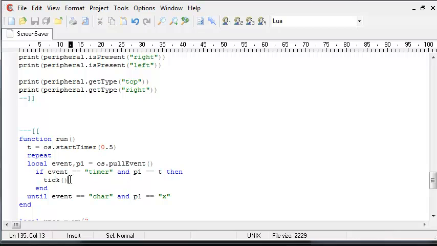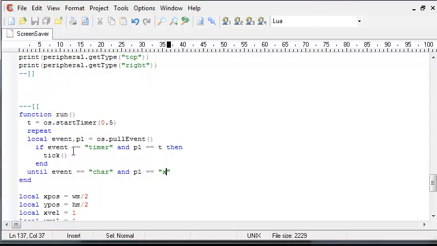And when that happens, I'm going to call tick. So every half a second, in effect, tick is called. So 2 frames per second, okay? And inside tick, I should redraw my screen every time. If the event is equal to character and the character is x, we're going to exit the loop and effectively exit the program. So that gives me a nice way to close the program down without hitting Control T.